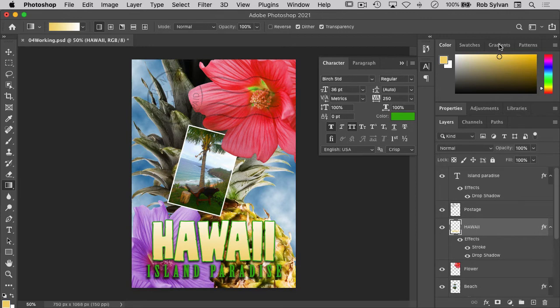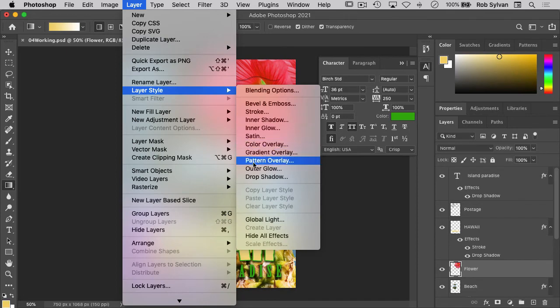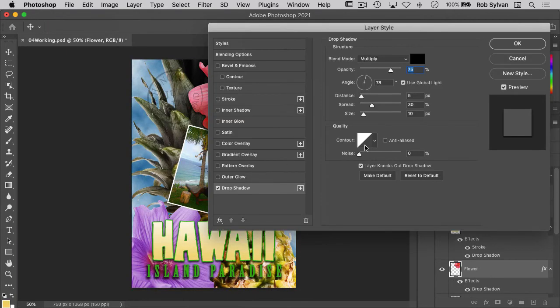Now you'll add a drop shadow and a satin sheen to the flower. Select the flower layer and choose Layer, Layer Style, Drop Shadow. Then change the following settings in the Structure area. Opacity, 60%. Distance, 13. Spread, 9. Make sure Use Global Light is selected and that the blend mode is Multiply. But don't click OK yet.